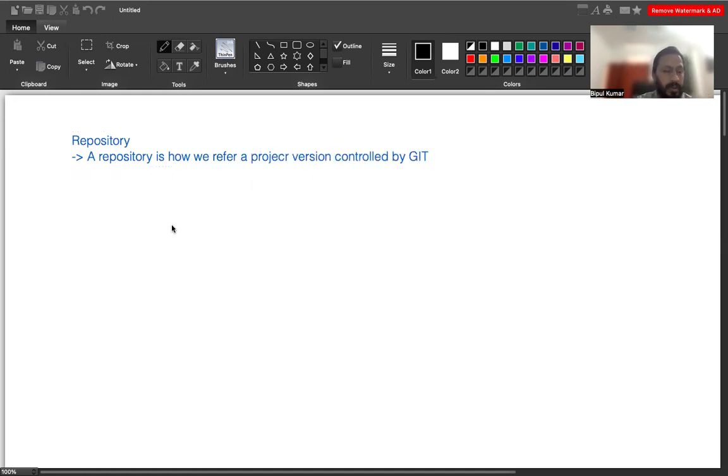Now, a repository will be of two types. One is called a local repository, that we call local repo, and the second we call a remote repo. What is a local repo? A local repo will be created individually in your computer system, in your own computer. And for a remote repo, where will it be created?